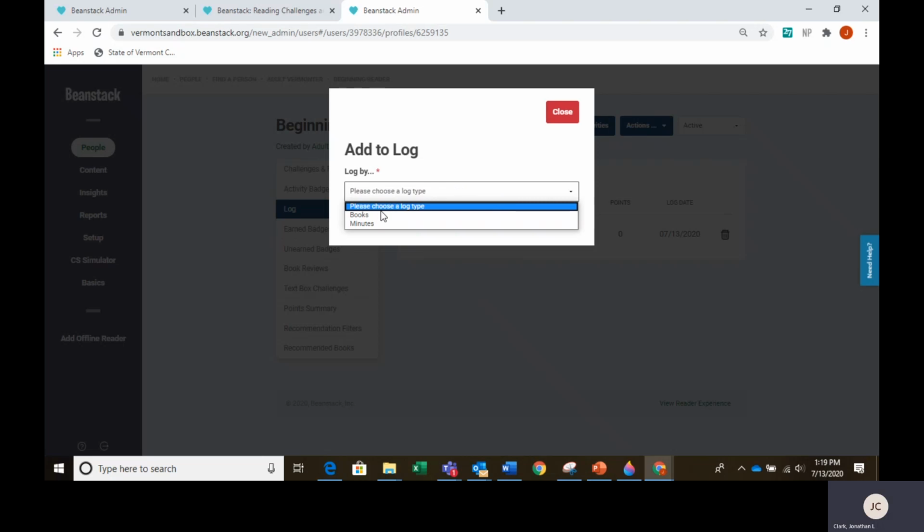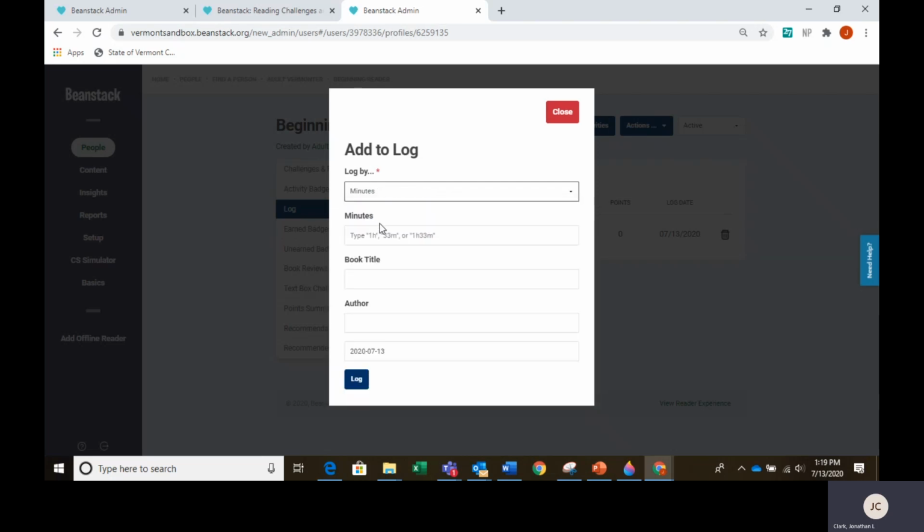for the users, they will not see this option because each challenge is set up already. So for all of the children's and teens, it is done by minutes, and the adult is done by books. And again, the users won't even have this option, but if you're entering it as an admin, you'll need to select that. So we're going to select minutes. We're going to add 20 minutes.